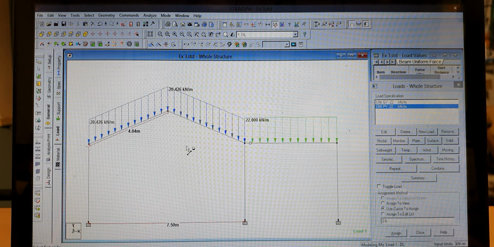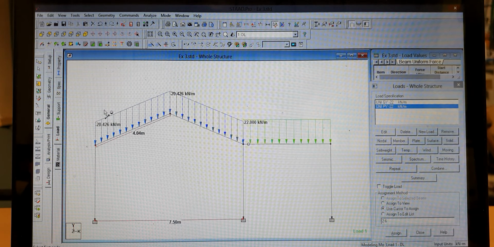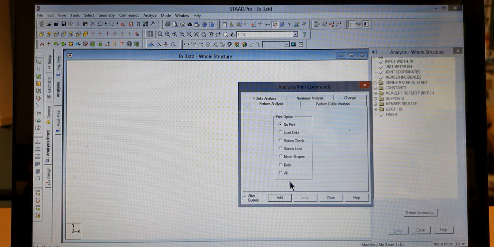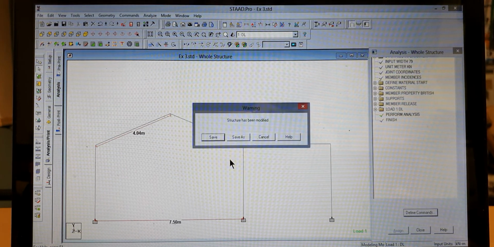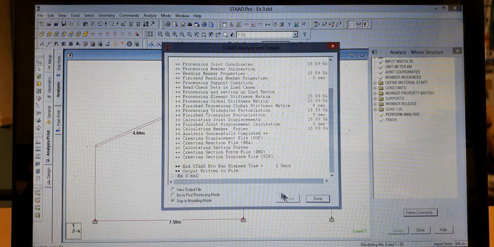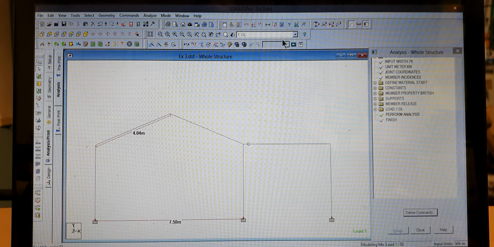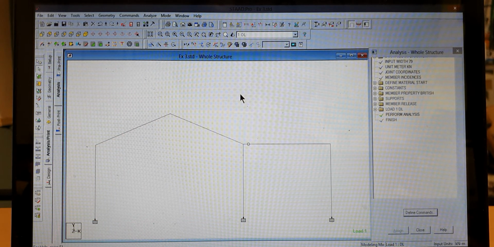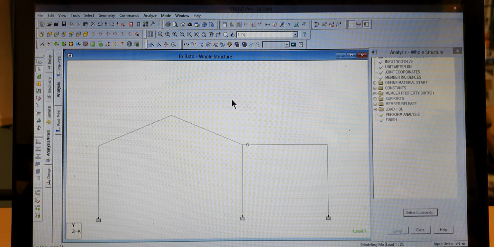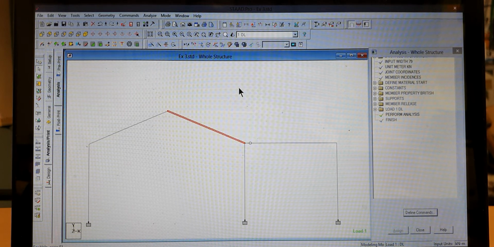Okay, so now you have a complete structure. You can run the structure now. Analysis, print, add, close, analyze, run, save, done. You can remove the node-to-node distance because sometimes it disturbs your view. To me, before I plot the shear force and bending moment diagram or show the deformed shape, I want to have a clean picture like this.